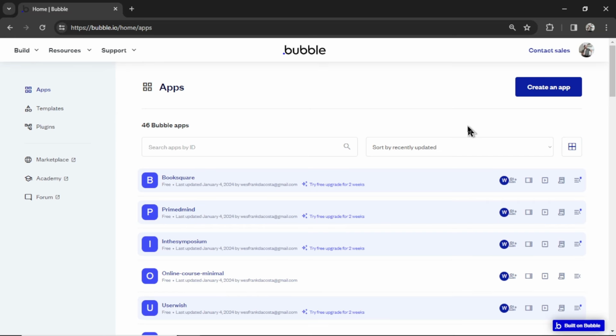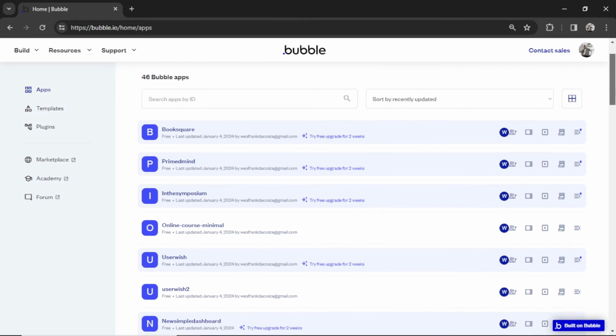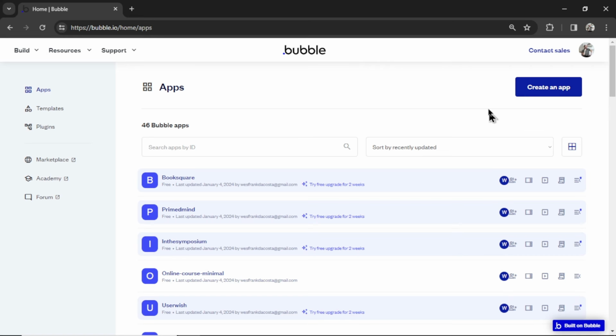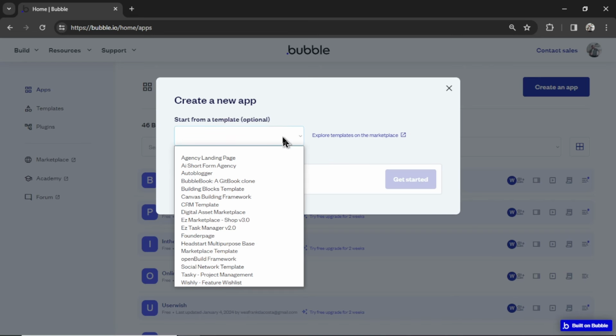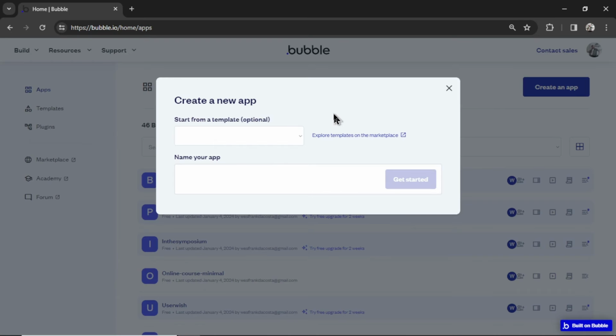After you first log in, you're going to go to your apps page. This is a list of all of your created apps. I have 46 of them, but we're going to go in the top right corner and click create an app. You can start an app from a template that you find on the Bubble Marketplace. But for this, we're going to start right from scratch, and I'm going to name this app AI ebook generator.